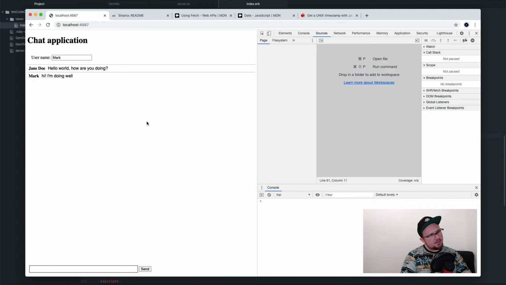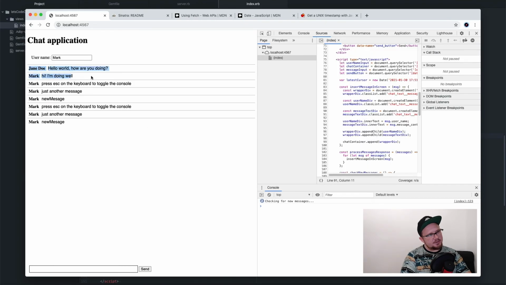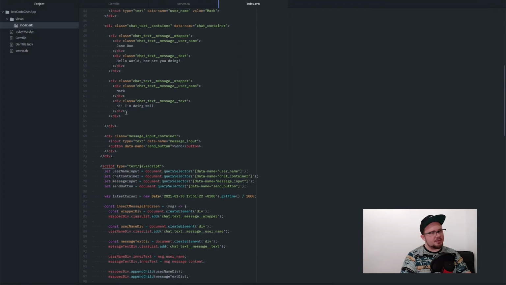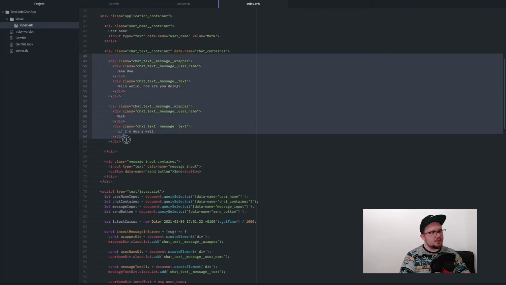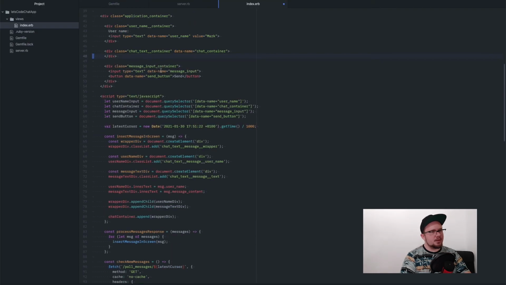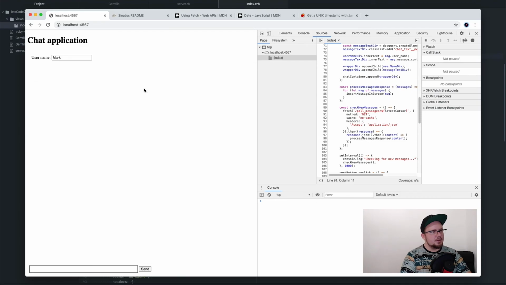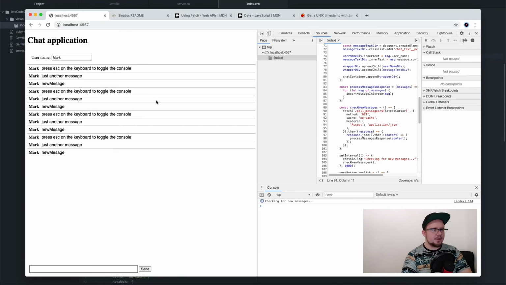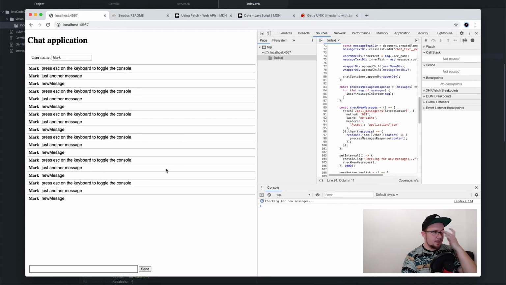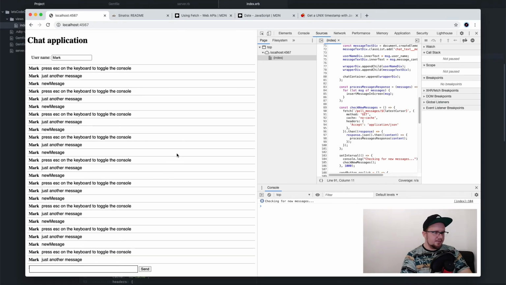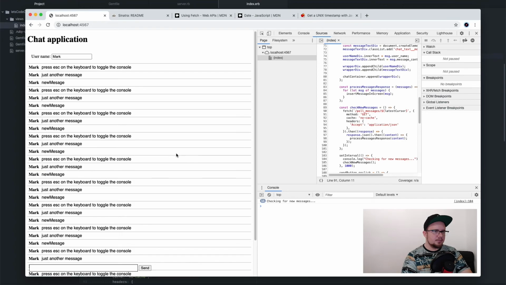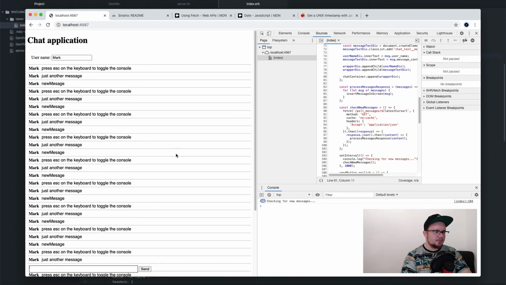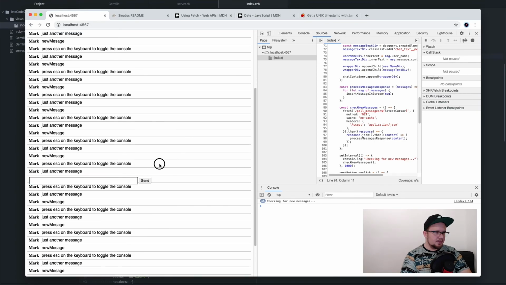Well, before we fix this, let's just remove these 2 fake messages that we have here. So let's just remove this and keep an empty div. Cool. So there you go. Messages are being added over and over again. And what would be funny? Well, nothing is funny in this situation.